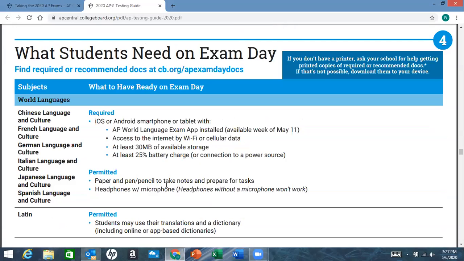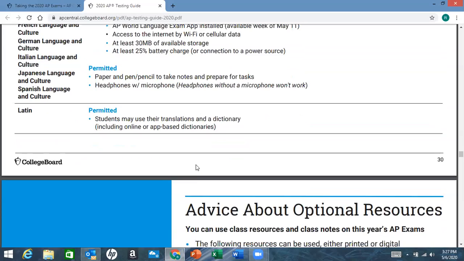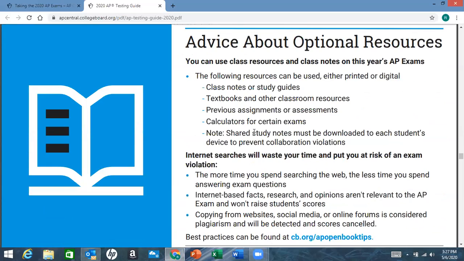Okay, what can you have? You are allowed to use class resources, notes, and everything on the test. So it's open notes, yes. However, if you're searching for a lot of information because you didn't study enough, you're not going to be successful on the exam, okay? You are able to quickly look up things in class notes, study guides, textbooks, all of that, but you are not allowed to share with another student.